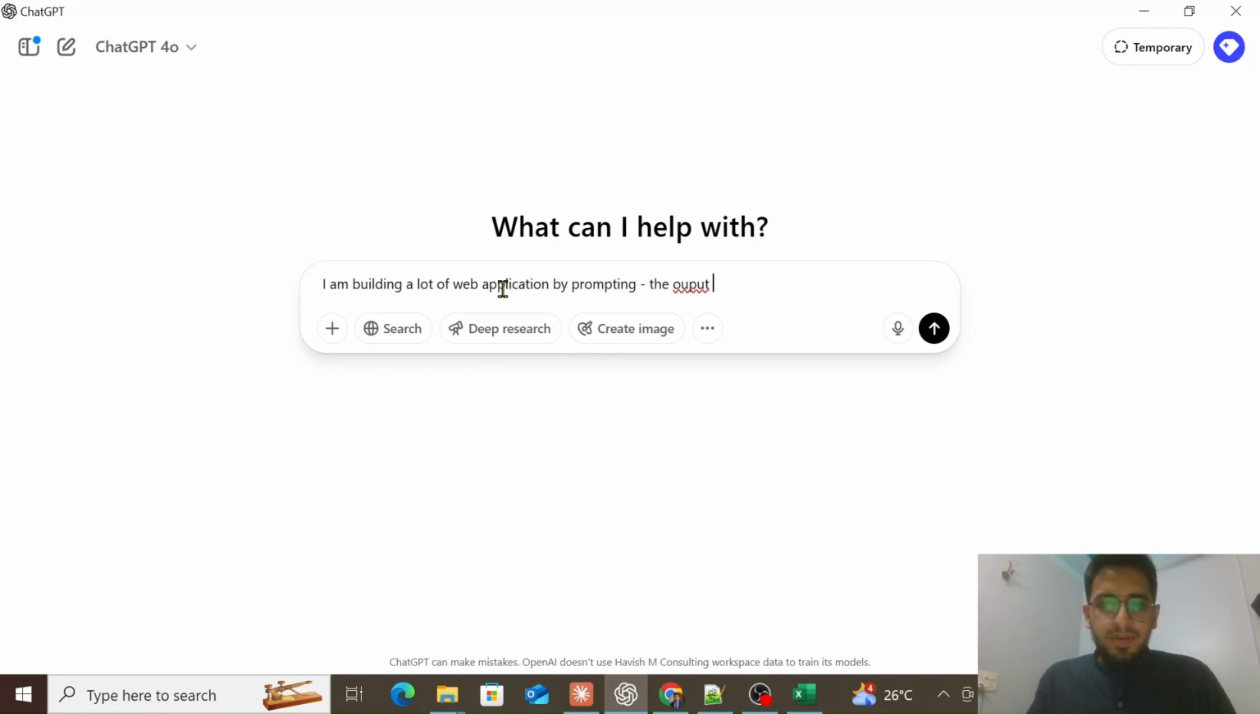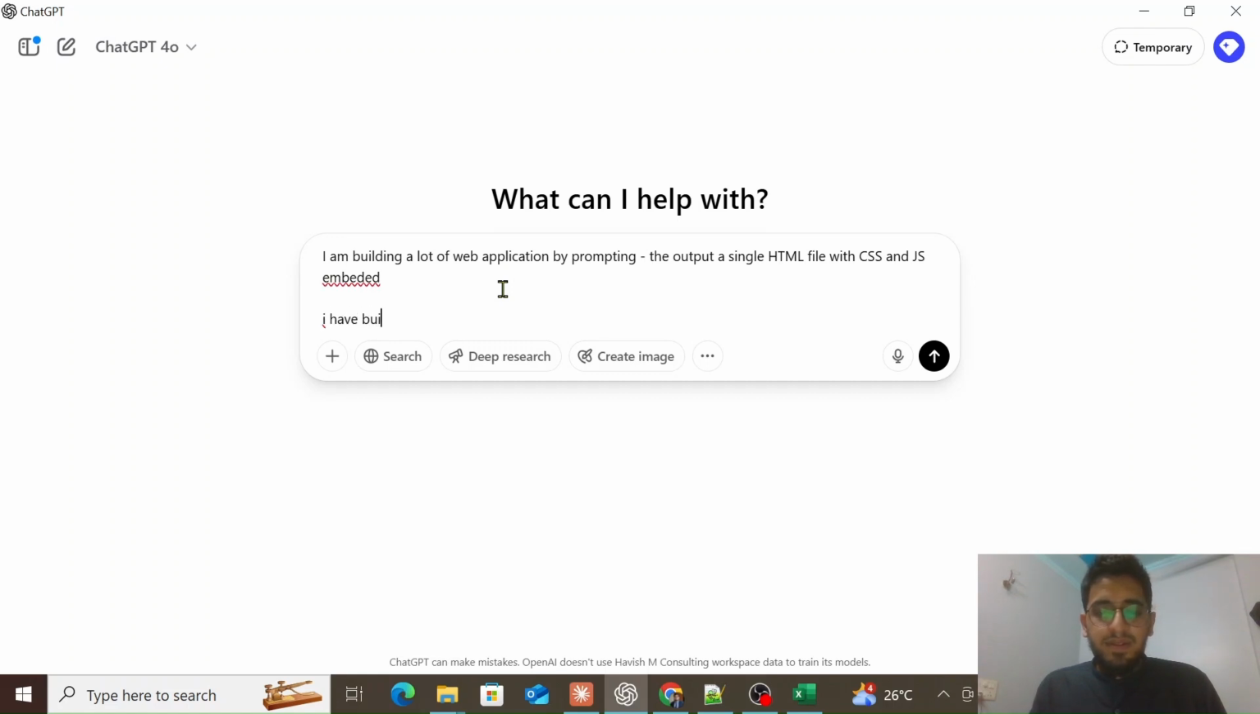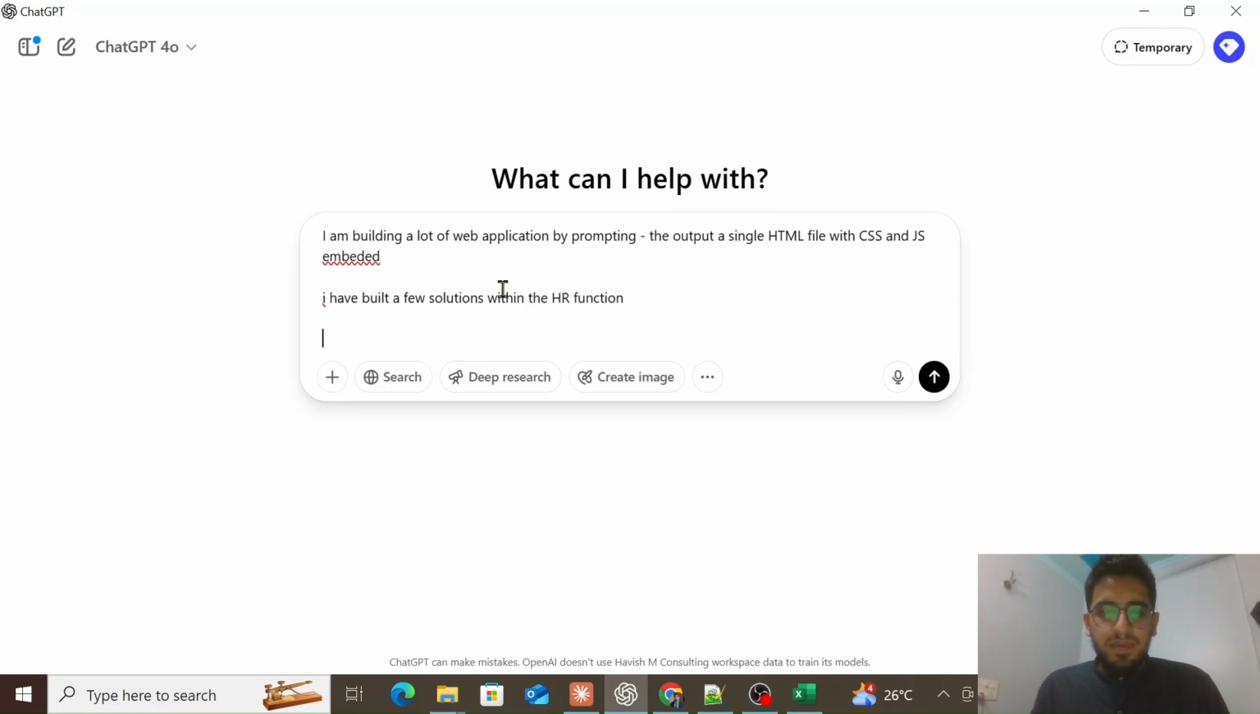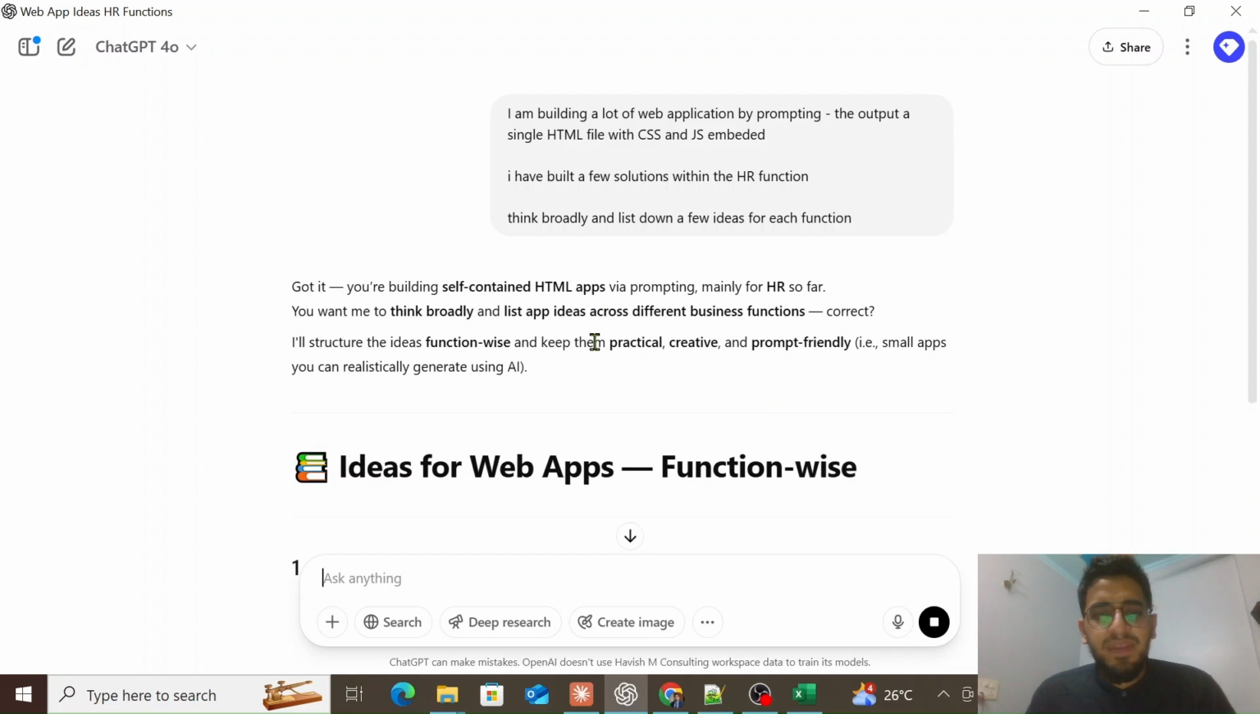The output is a single HTML file with CSS and JS embedded. I have built a few solutions in HR within the HR function. Think broadly and list down a few ideas for each function. Right? Again, you could specify or ask it to adopt a role. That could also work. But yeah, so it'll give you a few applications.